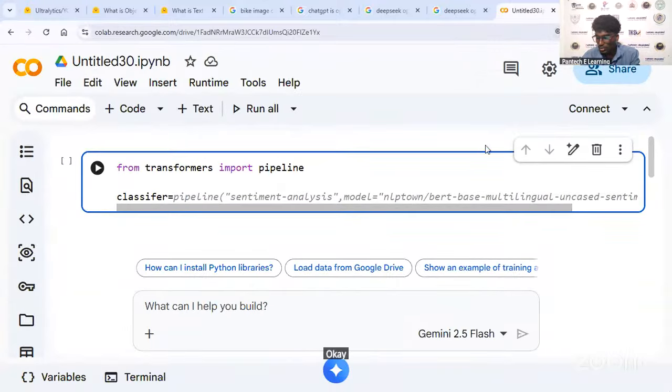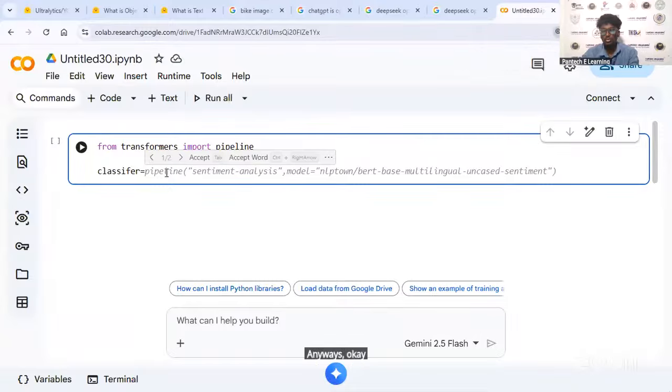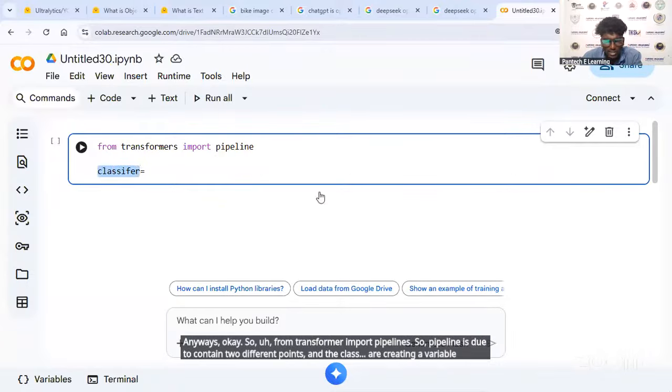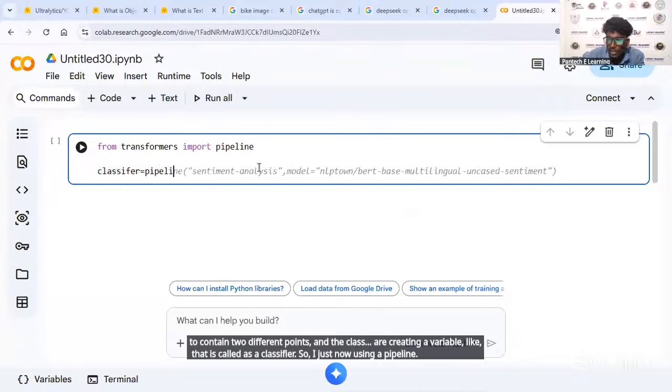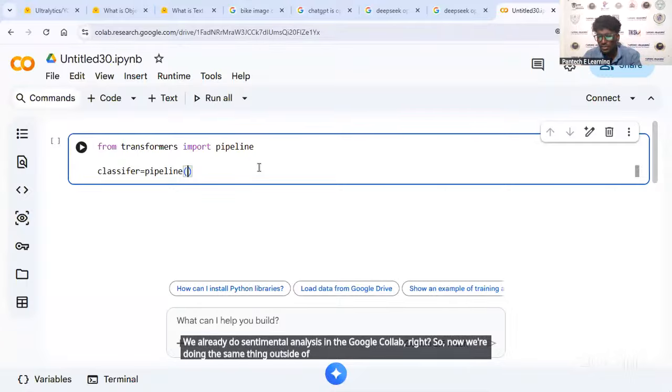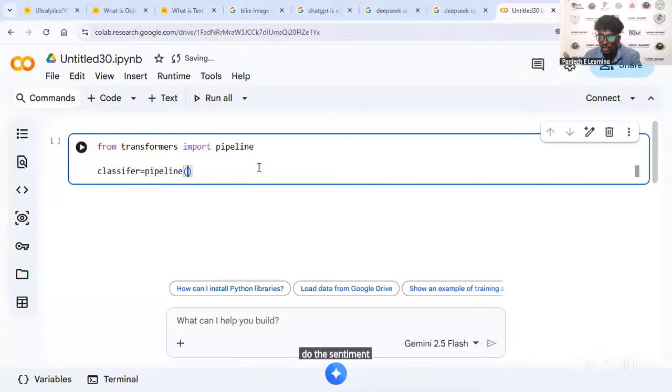Okay, so from transformers I import pipeline. Pipeline is used to connect two different points, and the variable I am creating is called a classifier. I am just now using a pipeline here. We already did sentiment analysis in Google Colab using the model in Hugging Face. Now, outside of Hugging Face, we can use the same model.